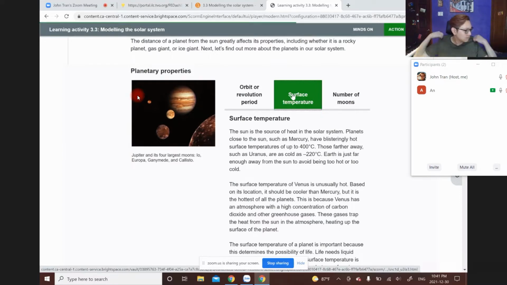The surface temperature of Venus is unusually hot, based on its location. It should be cooler than Mercury, but it is the hottest of all the planets. This is because Venus has an atmosphere with a high concentration of carbon dioxide and other greenhouse gases. These gases trap the heat from the Sun in the atmosphere, heating up the surface of the planet.